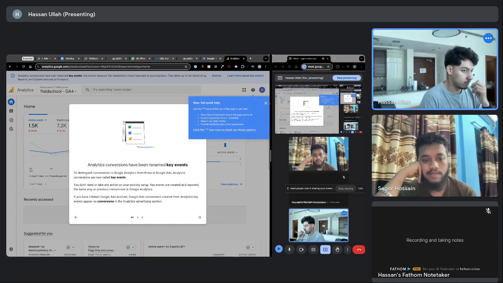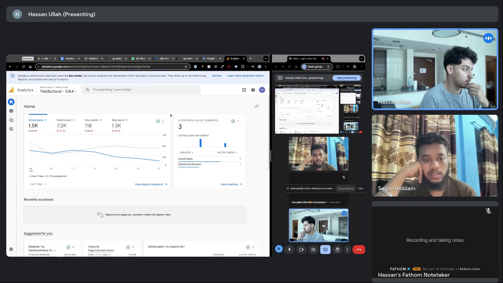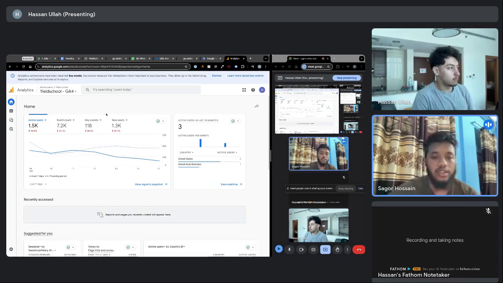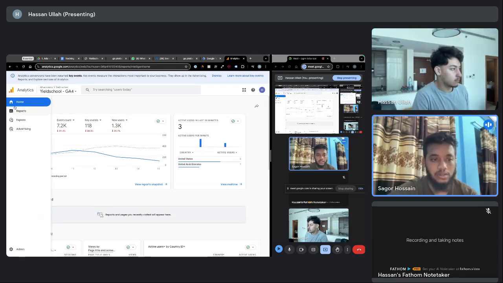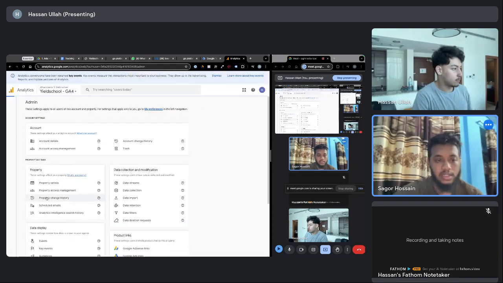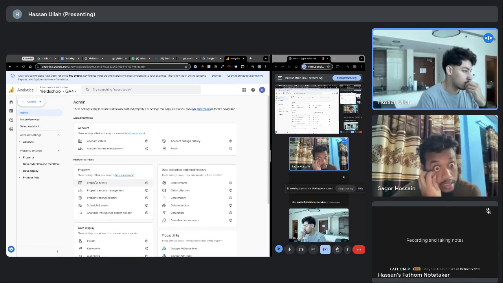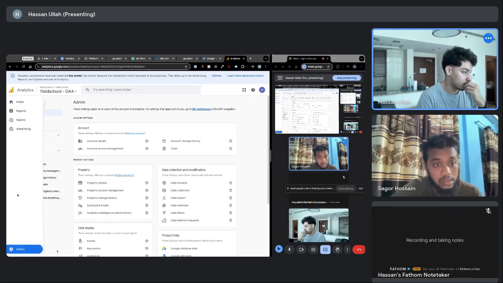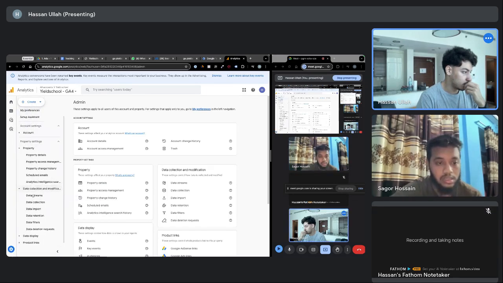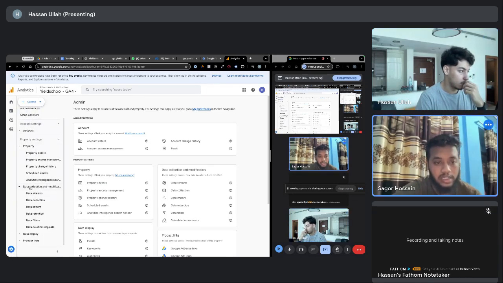Close this. Okay, from the left side, click on the gear icon. Here you can see the settings icon in the admin section. Click here and then select Property and then Data collection. Data stream. Click here, data stream.